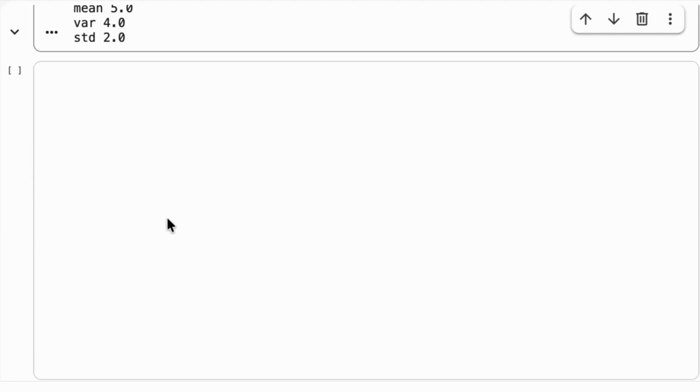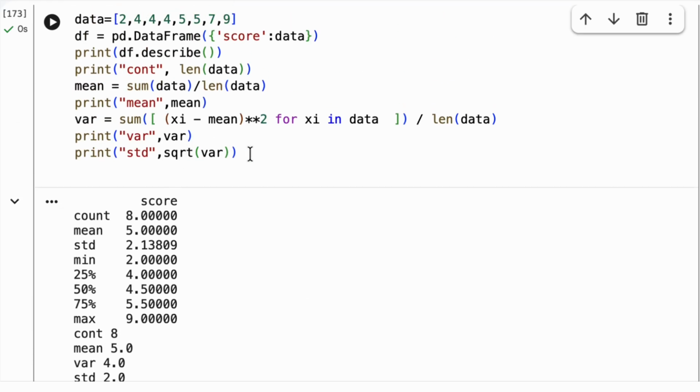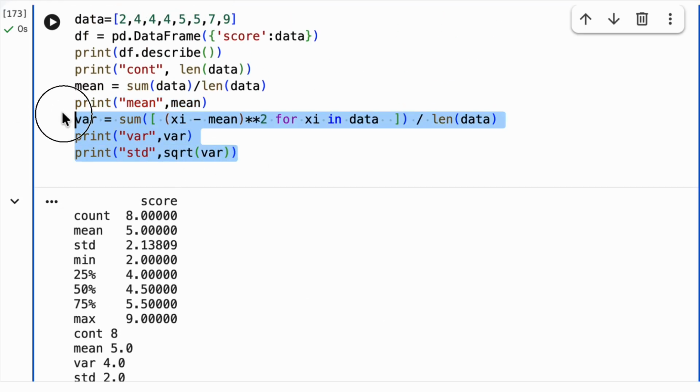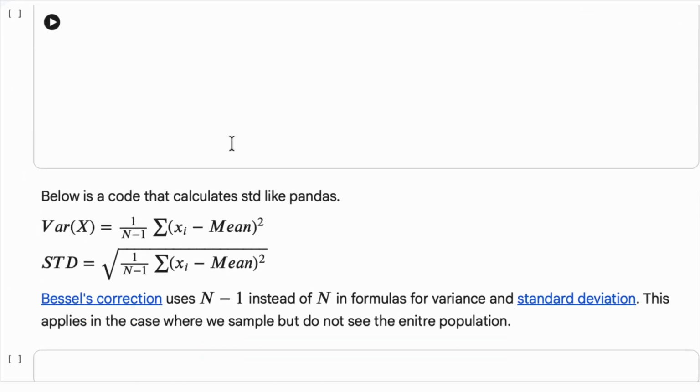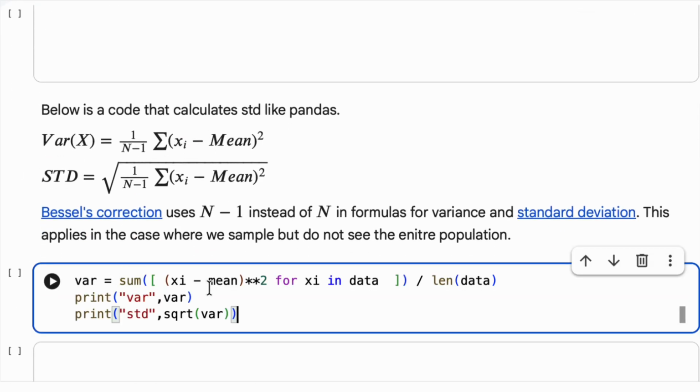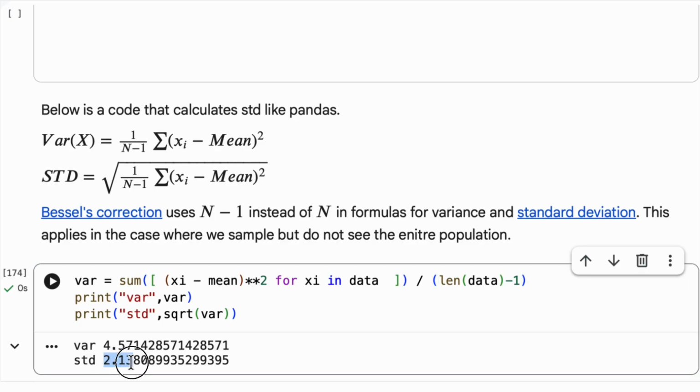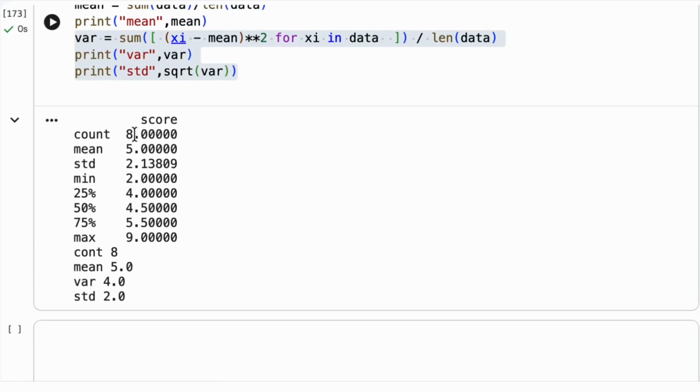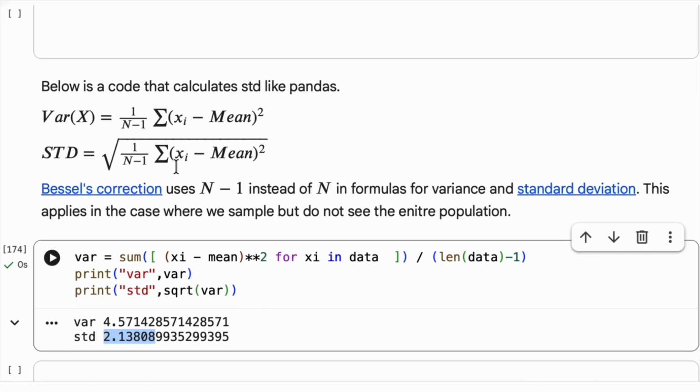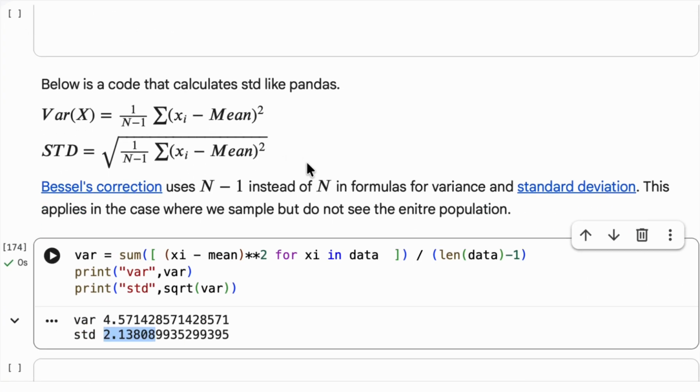So we can correct it here. If I do the variance and divide by length of data minus 1, then I get 2.13808, and if we look back, 2.1380, and here it has been rounded, right? So the point was: make sure that you know what is actually being calculated.